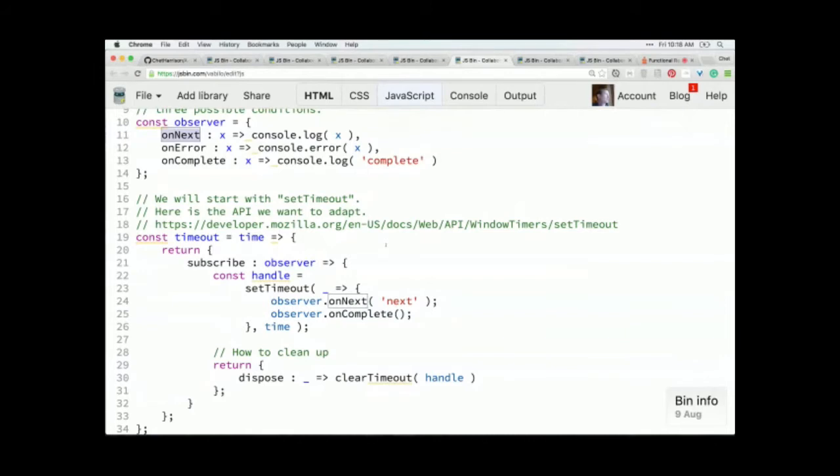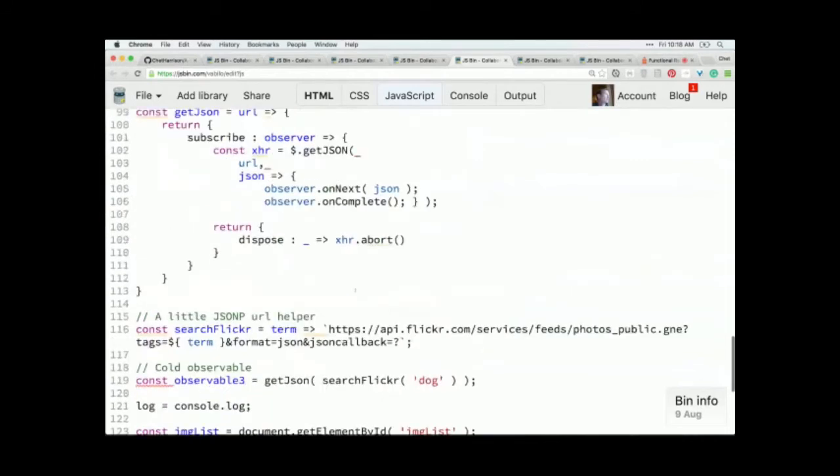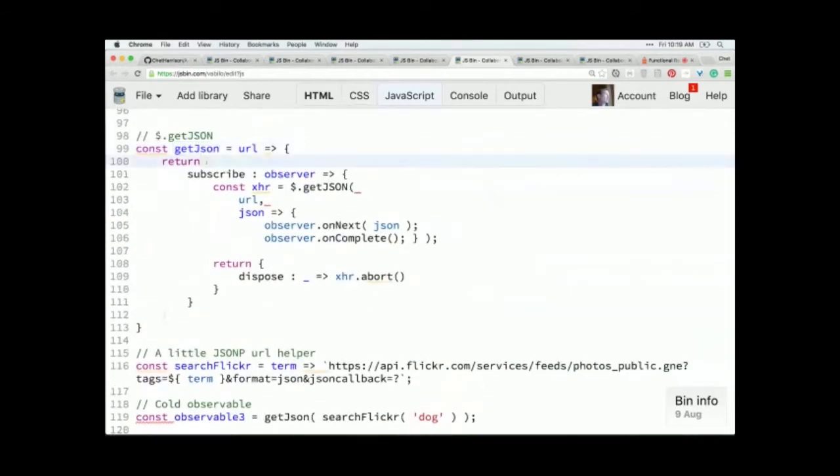Right. Okay. In this particular instance right here, we're adapting a DOM event into an observable, right? So what we do is we get the guts of what we need to get our job done. And then we create an object with a subscribe function, okay? This is what's returned. The subscribe function takes an observer and returns an object with a dispose method, okay? And that knows how to clean up. Here we're doing the same thing. We are creating an observable by returning an object that has a subscribe function, and it knows what to do. It takes an observer and it returns a dispose method in an object.